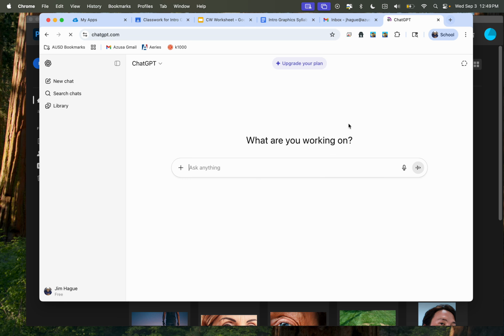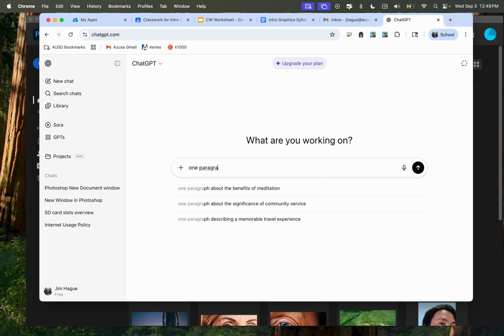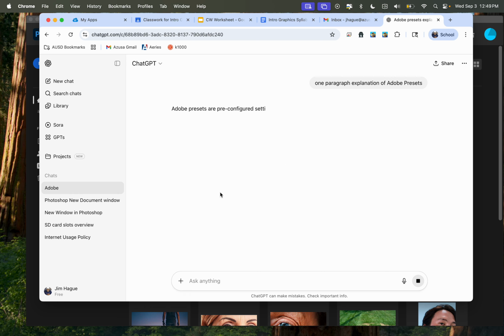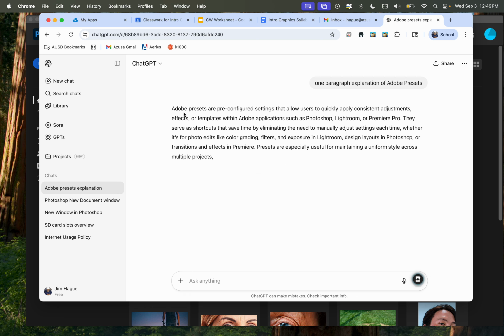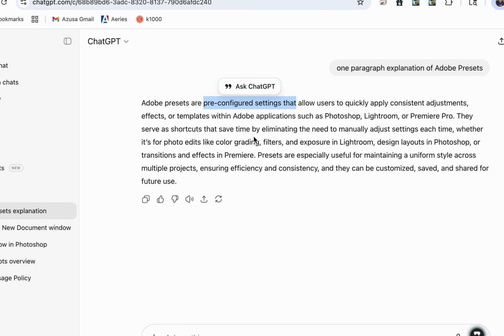Okay, so, what are Photoshop presets? One paragraph explanation of, I don't know, the Adobe preset. Okay, and then it'll explain it to you, and then make sure it's correct. So pre-configured settings. Really, that's all you need. Okay, you just need a few of this, but we'll copy the whole thing.